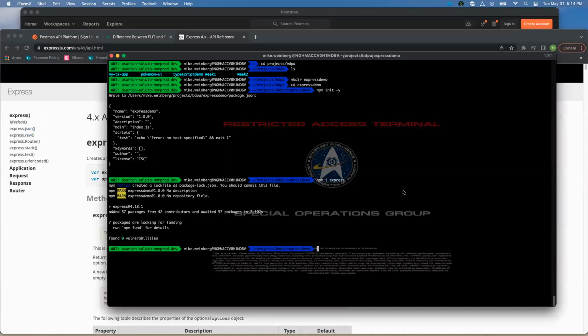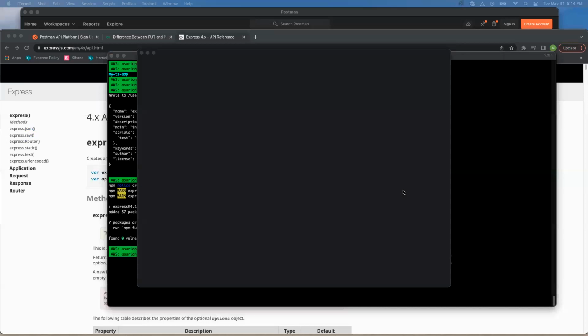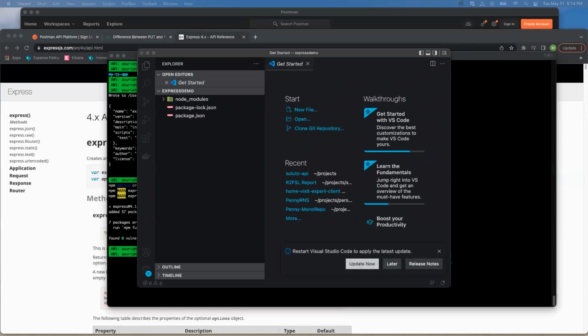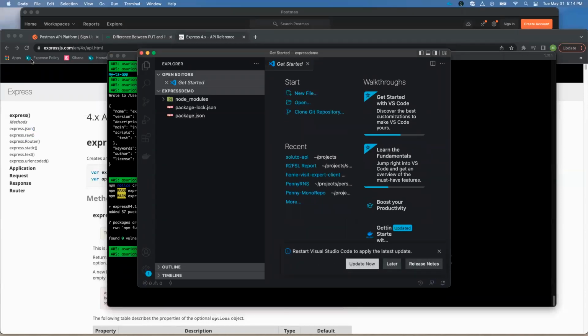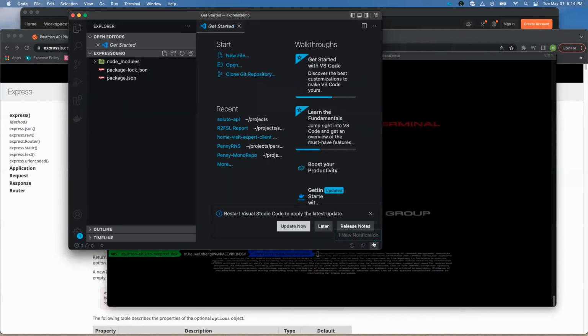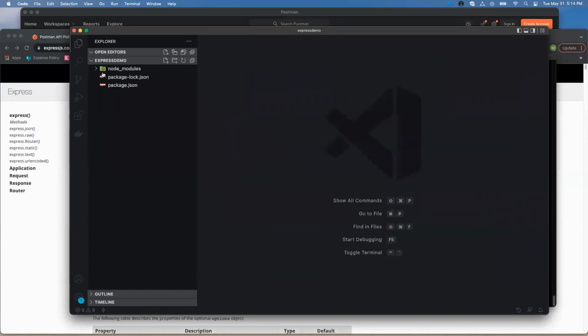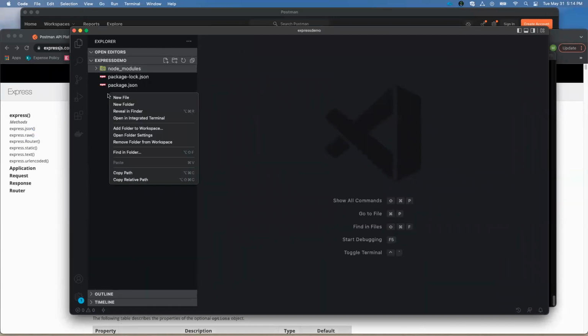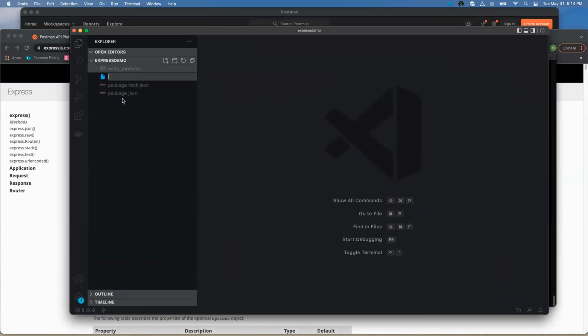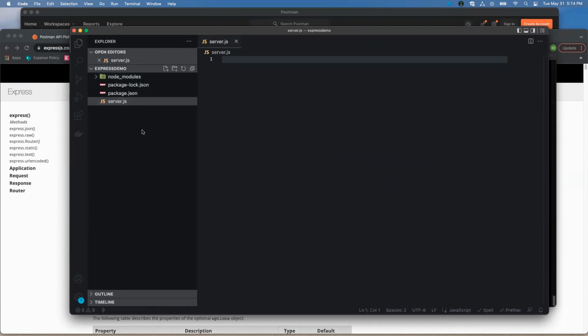So I've got Express downloaded. I'll open this in code. So first thing, we're going to create a server.js. And we're also going to create app.js.